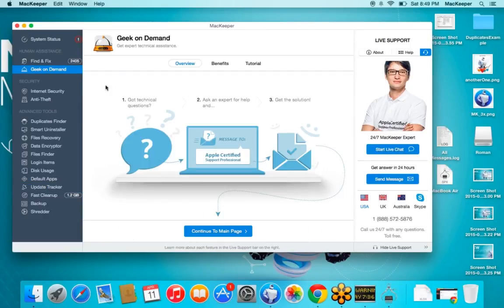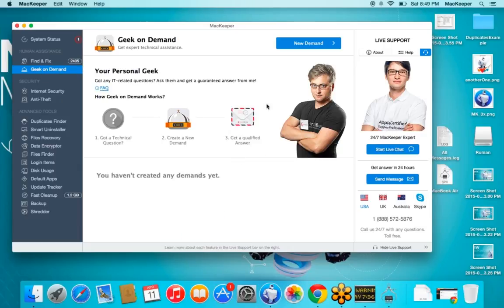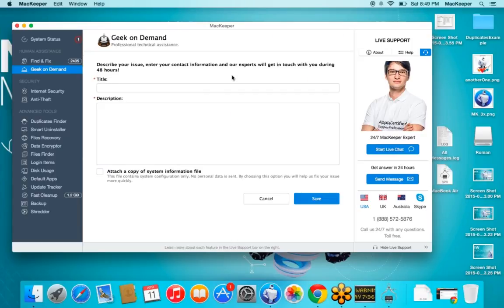If you have any questions that are not related to MacKeeper, but, well, any computer-related questions, you can use Geek on Demand. Just click it on the left, then click Continue to Main Page, and click New Demand. Write a title of the demand, make it short but informative, like my printer HP 4100 does not work. And in the description, include as many details as you can.